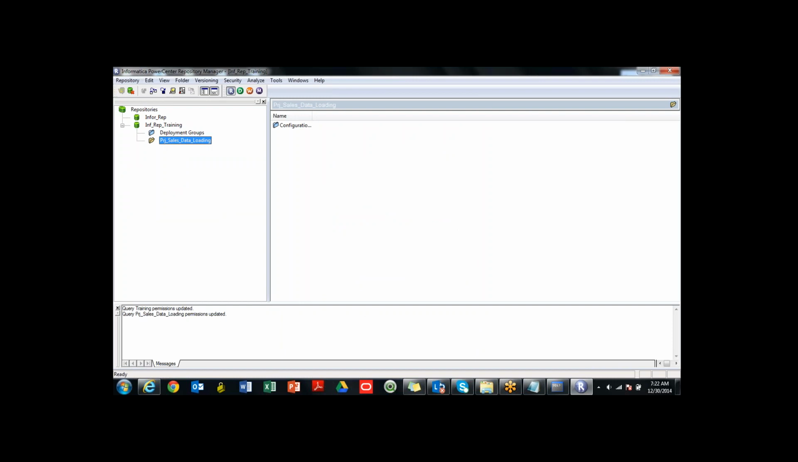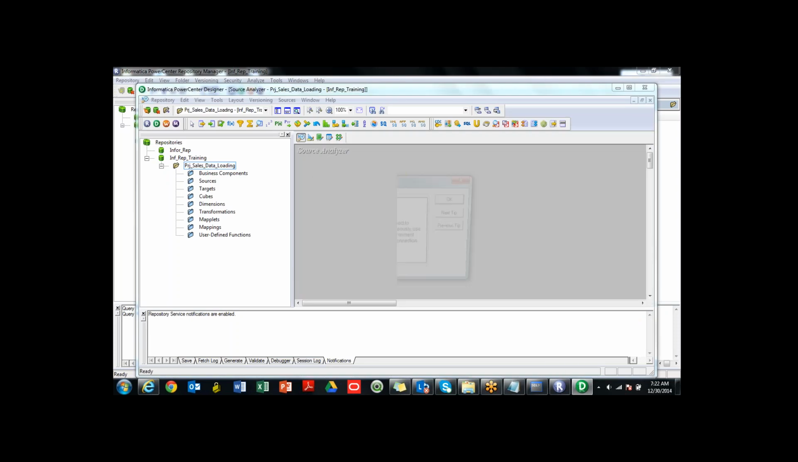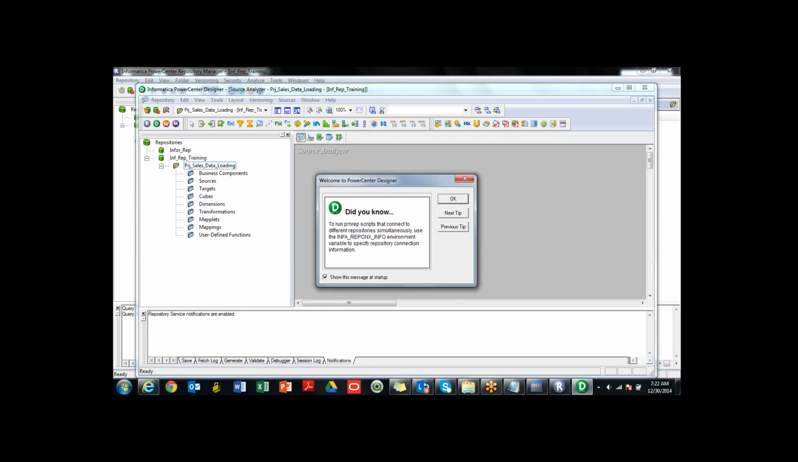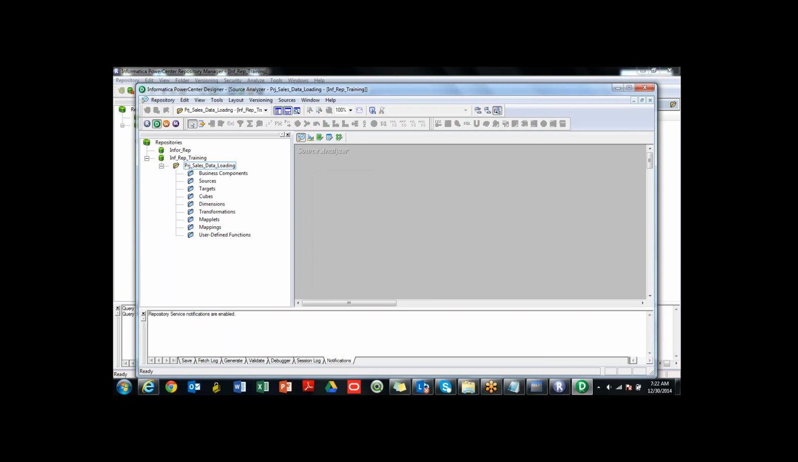Okay, so now let's go to the designer. Now you have one folder created here. Can you see this? Now you're not working with the older repository. Now the repository which you made is working here. You got my point? Yeah.